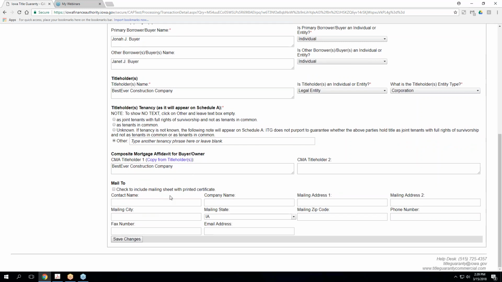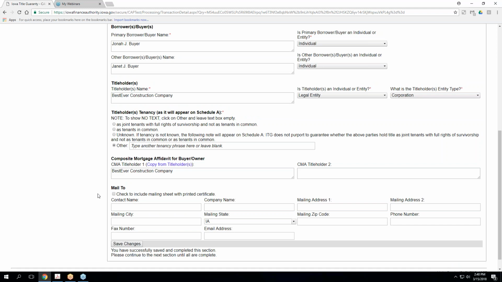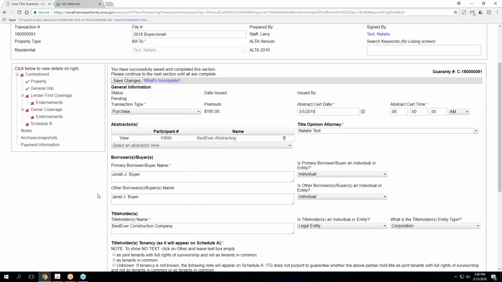The Mail to and Contact Information section is optional. If you want a mailing sheet to be printed with the commitment, click the box and complete the field. We'll click on Save Changes. Once all fields have been completed, the General Info screen will be designated with a green check mark, and we can move on to the Lender First Coverage screen.